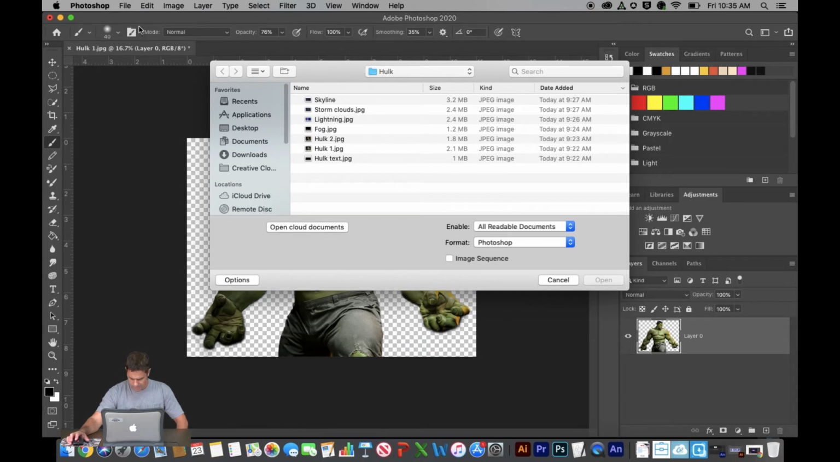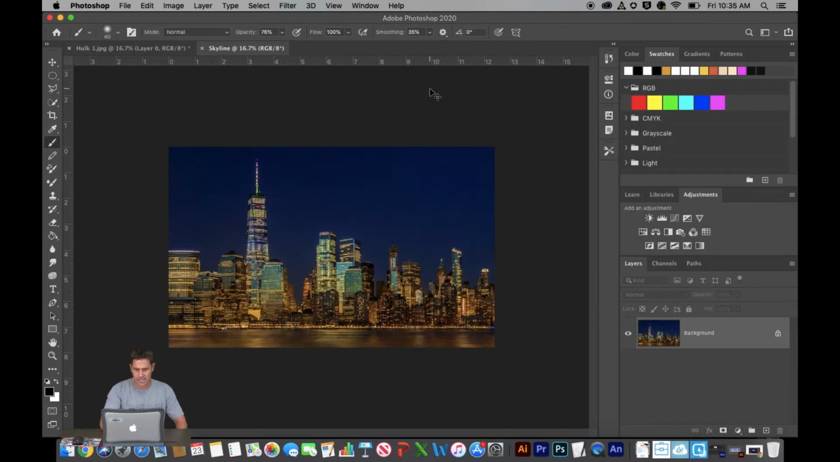We're going to open up a file called Skyline. That's going to be our main background image. So go ahead and double click Skyline. And this is our skyline right there. All right, so I want to crop this image to 8.5 by 11.